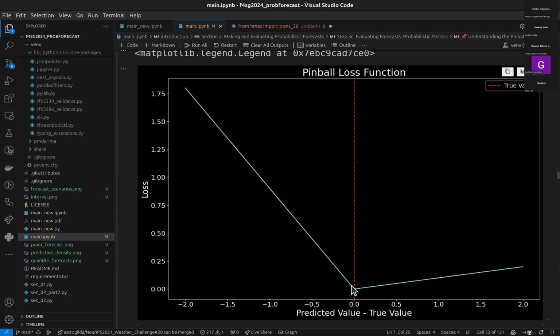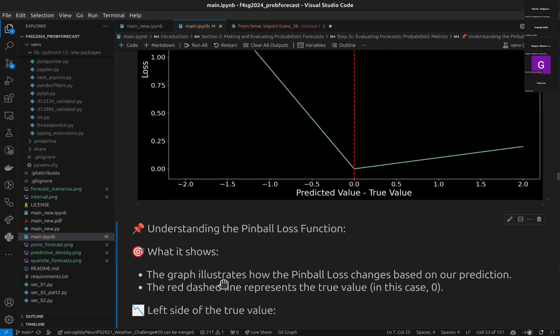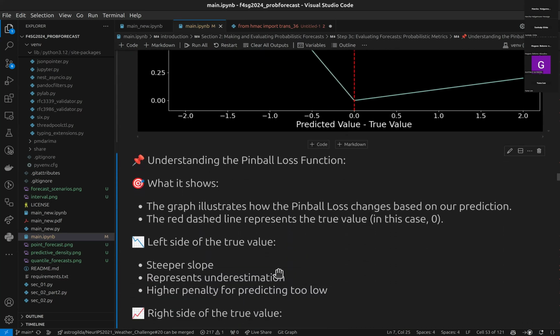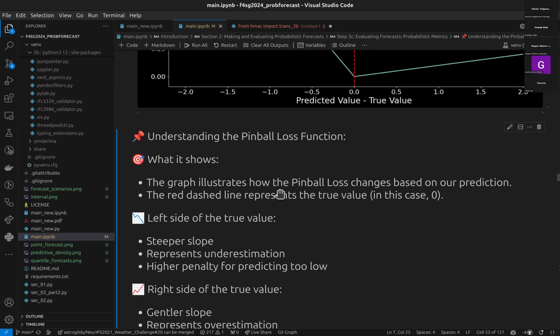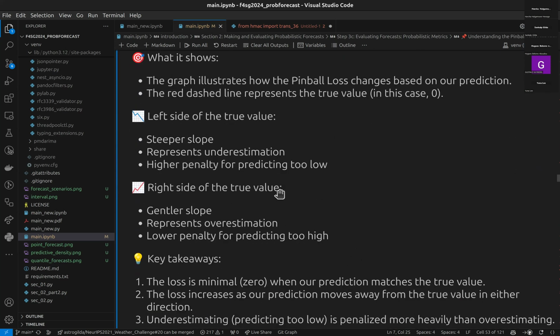Immediately, you'll see that it's an asymmetric loss function, which means if you over forecast something, it doesn't penalize you as much as it penalizes you if you under forecast something. So that's exactly what's written here. The left side has a steeper slope and represents underestimation, whereas the right side has a gentler slope and represents overestimation.